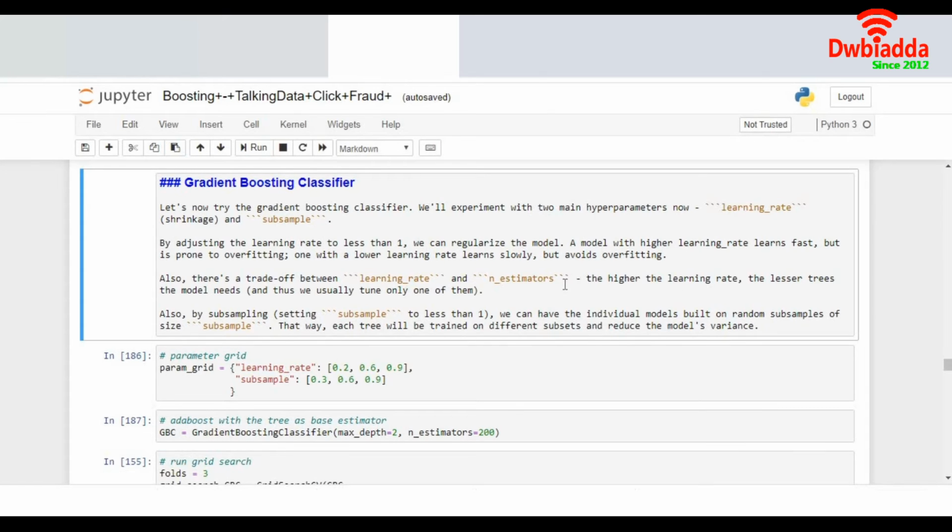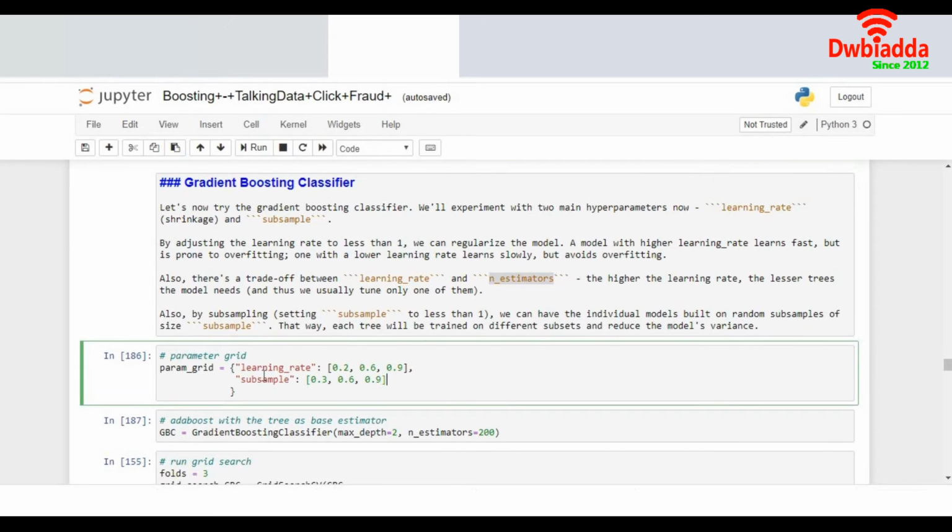And we'll have to do a trade-off between the estimators and the learning rate. Estimators is the number of iterations it would run, so that would again have an impact on the performance. That's a trade-off which we have to make. Okay, so I set the param grid where I define the learning rate. I set it as a list of 0.2, 0.6 and 0.9. We can have a much longer list as well, but to keep things simple, I have kept it as 3, and I have a few subsamples as well.